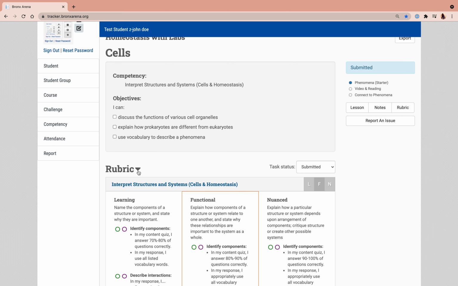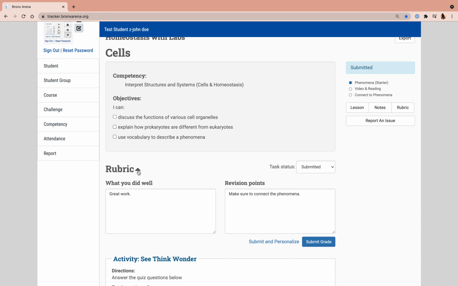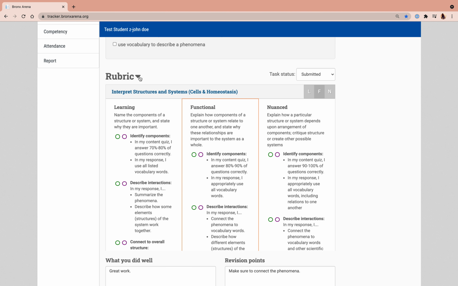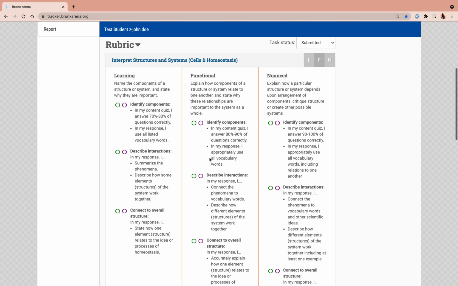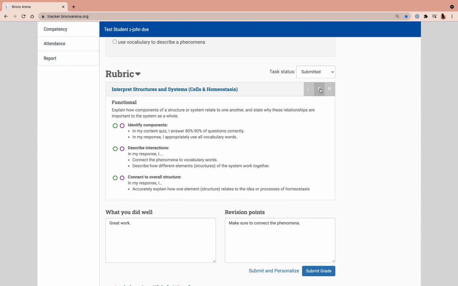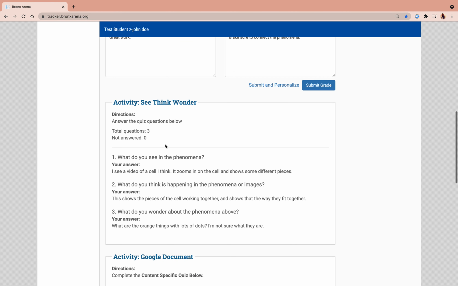The rubric is at the top of the task. I can click here to hide it if I want to. I don't, I'm going to show it to you. So this student's target level is functional, so I'm only going to look at the functional level here. And you'll notice that the rubric is here, followed by two different text boxes with some more specific revisions that you can type in.